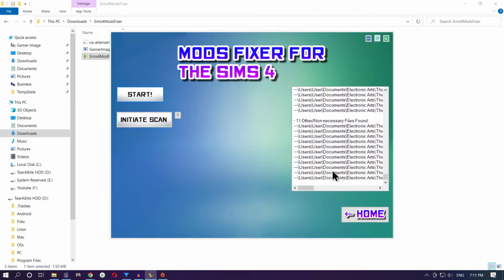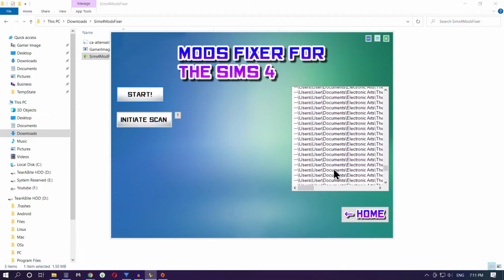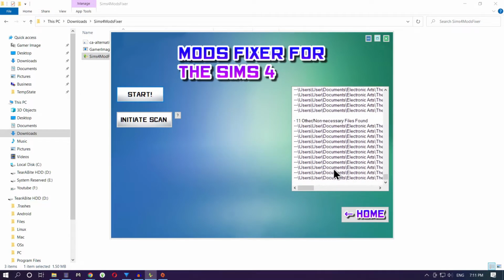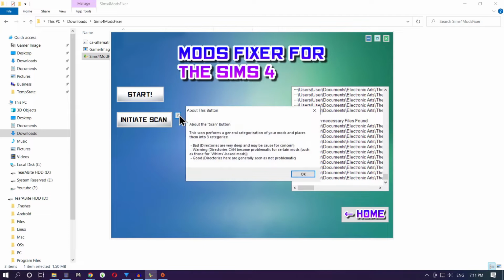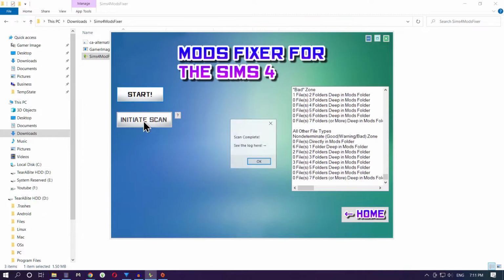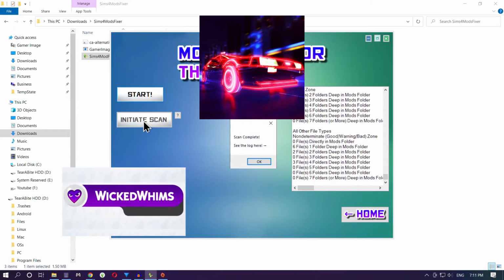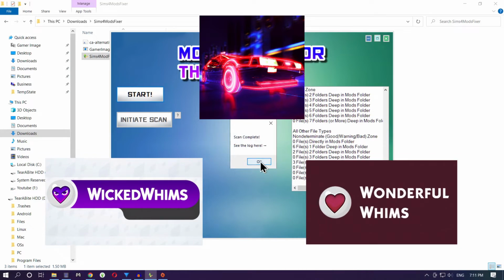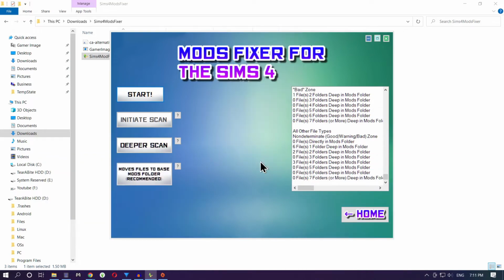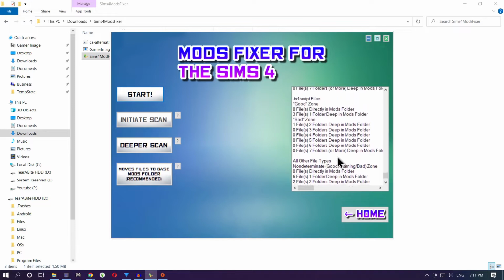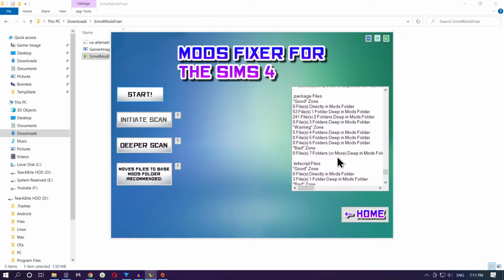The list on the far right gives you the details of what all files were discovered in the Sims 4 mods folder. Next up is the Initiate Scan button. Clicking on this little question mark, you can see that this performs a scan of how deep in the mods folder each one of the files are. Files that are too deep in the mods folder can cause issues such as the whims-based mods. After clicking this button, it will no longer be usable. You'll then see the list of how many files are in what categories.